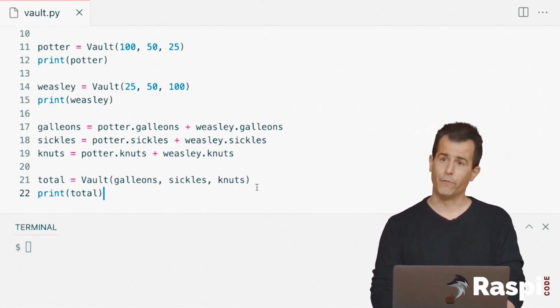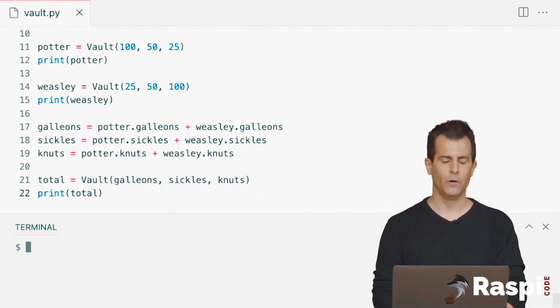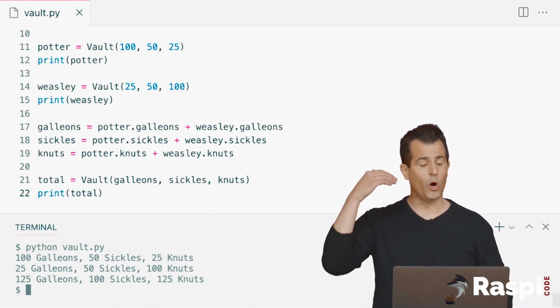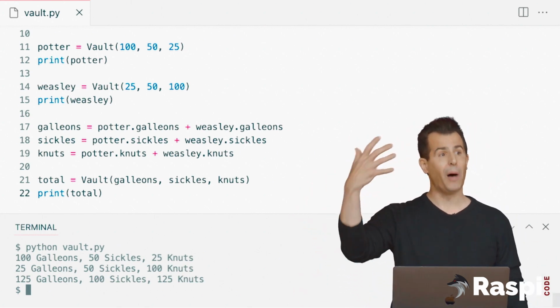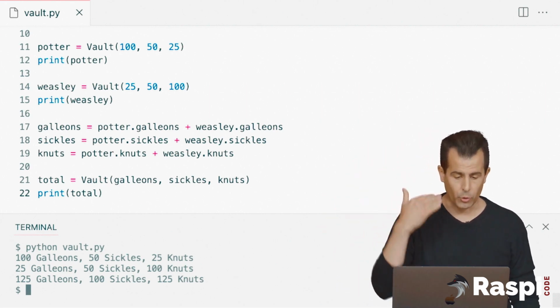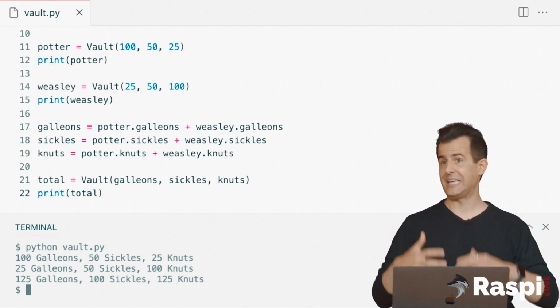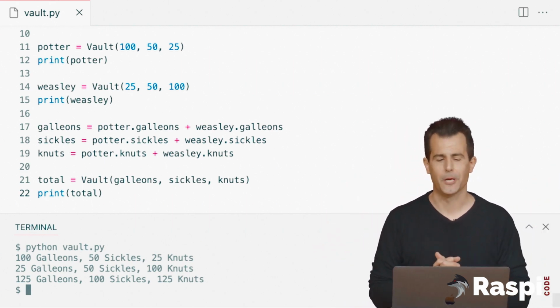So we should now see three vaults, one for Harry, for Ron, and the combination, the addition of the two. Let me go ahead and rerun python of vault.py, and there we have it. What was 100, 50, 25, and 25, 50, and 100 combined through addition now is 125, 100, 125. So pretty straightforward, using techniques from weeks ago where we're just declaring a few new variables and doing some addition.